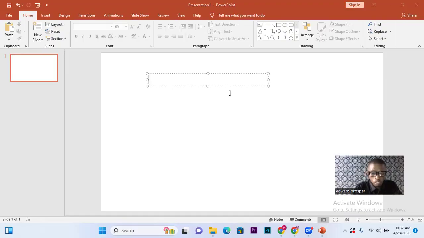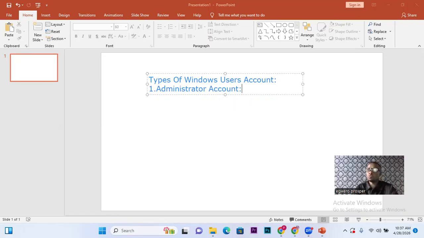So we are talking about types of Windows user accounts. Number one, I said we have the administrator account. So we are going to look at the definition. What type of Windows account can we refer to as an administrator account, right? An administrator account is the type of account that has the following attributes.